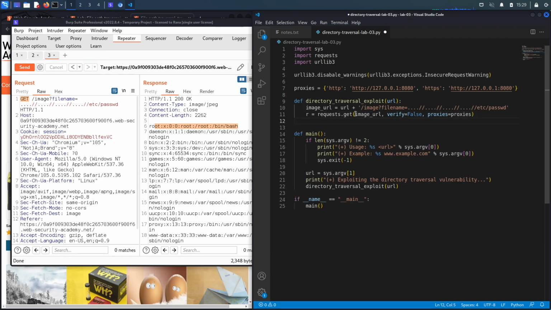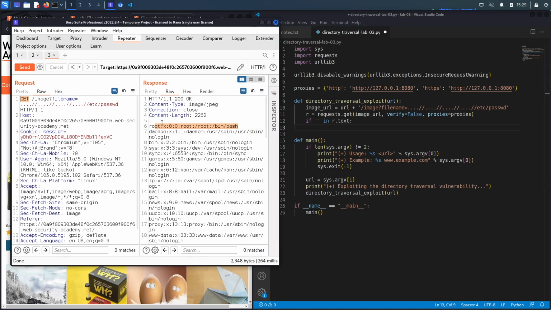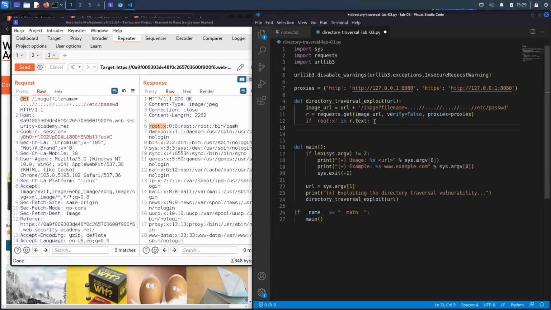Now I want a way to verify that my request did work and my exploit did work. And so the way I'm going to do that is I'm going to say if a specific string is in the response of the request that I just made, then print a successful message. So the string that I'm going to look for is this right over here because this user will always be in the passwd file. So if this string is in the response of my request, that means my exploit worked. And so I'm going to print exploit successful.